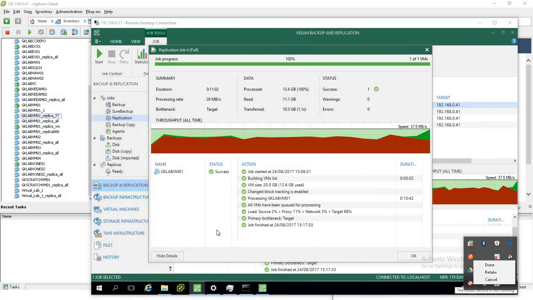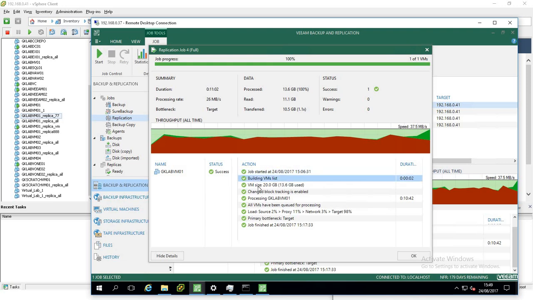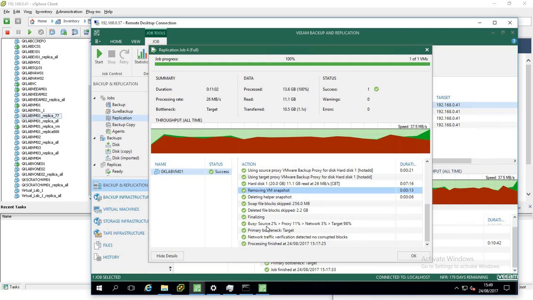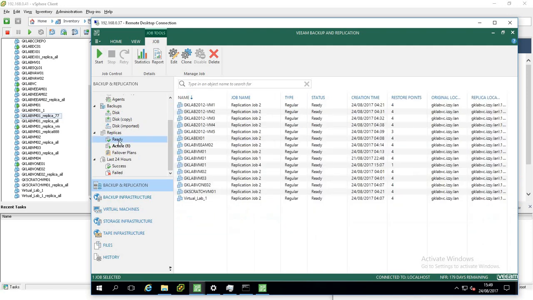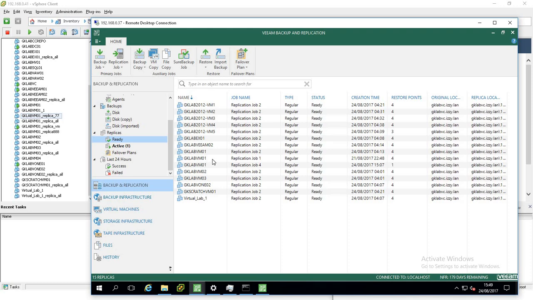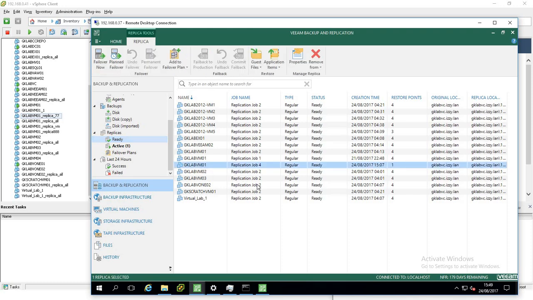Okay, so job is completed. We can see that we have a bit of a summary here and all the things that took place. Click on the VM, it'll actually tell us a bit more detail there, which is good. So if we close that off, we can now see that if we go to our replicas, we can find that VM. You'll have to excuse me, I ran this a few times already and with a number of other VMs. This is our job, we called it replication job 4, okay?